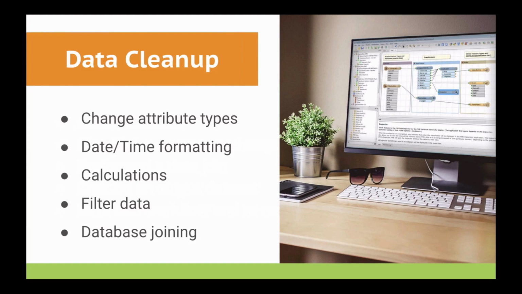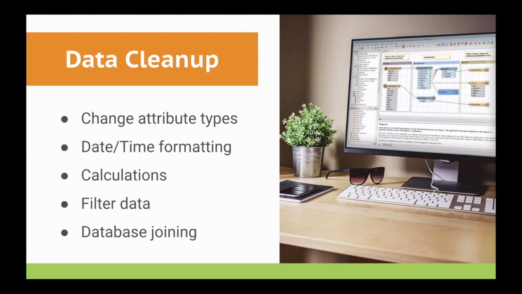OK, so over to Liz now. I'm just going to change the screen here. Yes. Switching up the presenter so we can see what she has to show about data cleanup now. There we go. Excellent. Perfect.